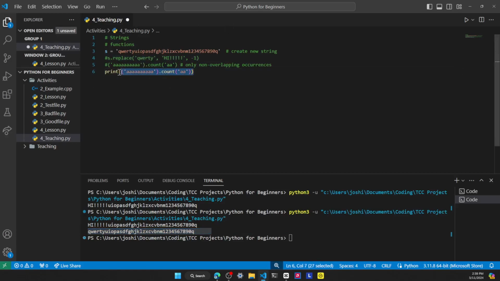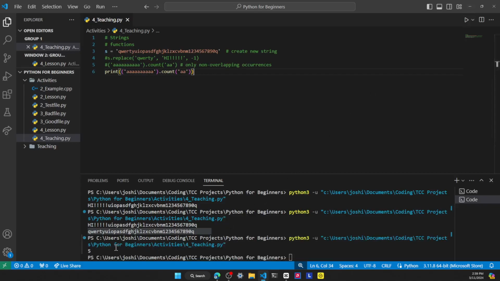So count will only count non-overlapping occurrences. It won't continuously count like 1, 2, and then 1, 2, and then 1, 2. It'll count 1, 2, then 1, 2, and 1, 2, 1, 2. So the count feature is very useful, and you can see it says 5 here, and that's because there are only 5 non-overlapping occurrences here.